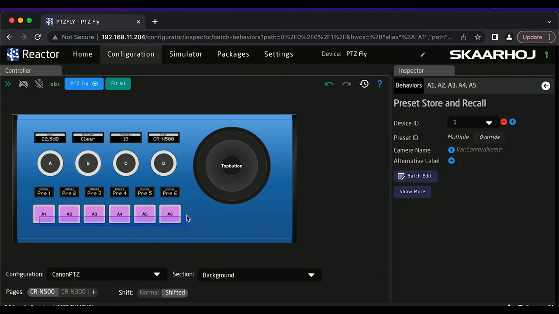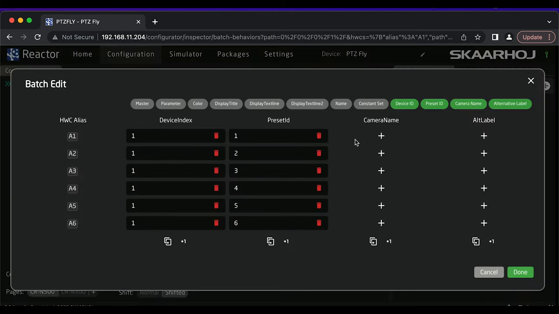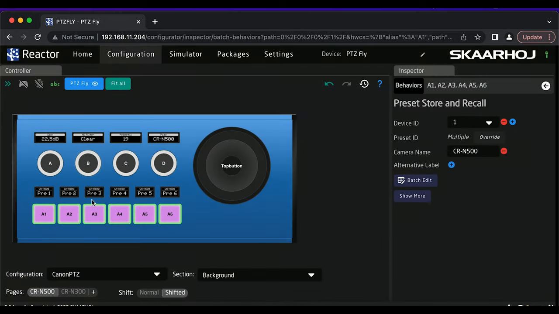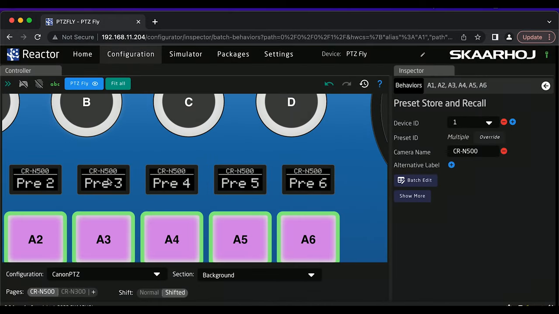Oh, I want to select all 6. Enter into the batch editor again, camera name, CRN500, and duplicate all the way through like that. Perfect. Let me check. Yes, it says CRN500.